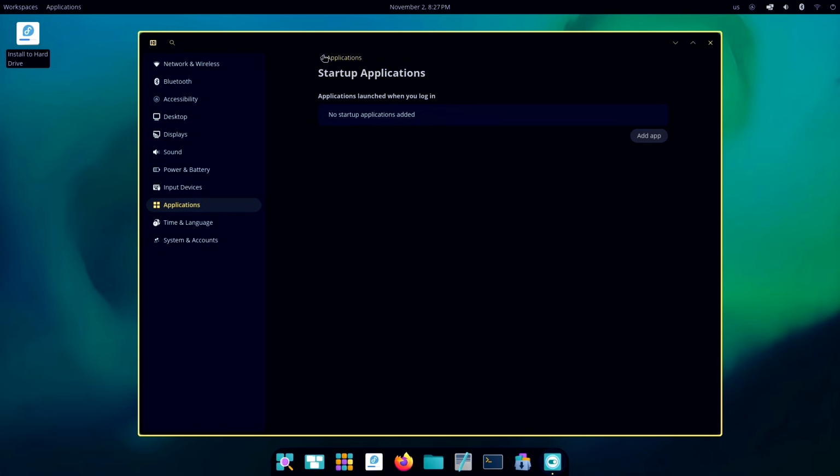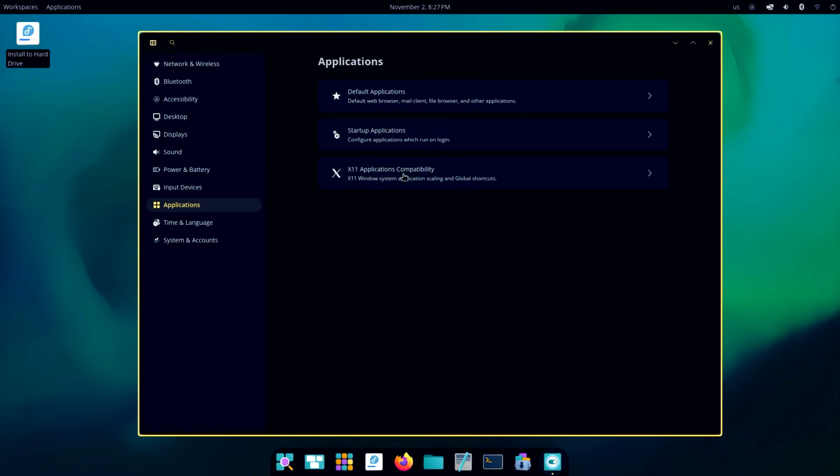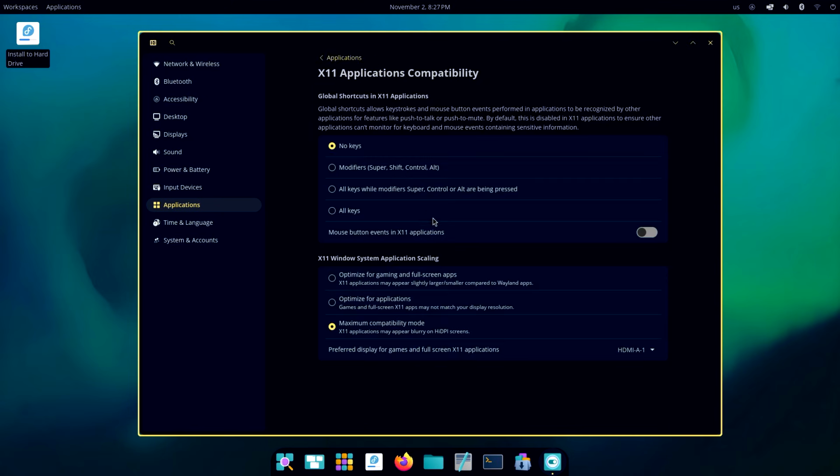I'll have to close this, go back to applications, and you also can enable X11 applications compatibility because this comes with Wayland out of the box, and this is very interesting. So it has global shortcuts in X11 applications. Global shortcuts allow keystrokes and mouse button events performed in applications to be recognized by other applications for features like push to talk or push to mute.